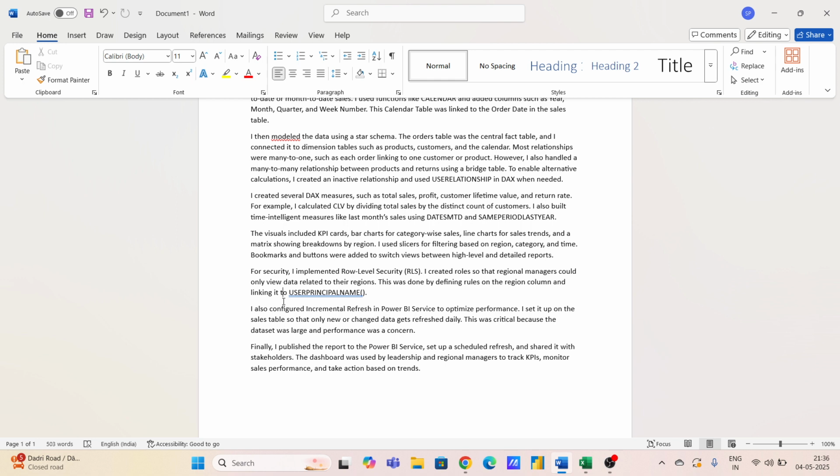Also you can say how many types of RLS there are. We have static and we have dynamic. Mostly they will ask how you implement the dynamic RLS, right? So you can say to them, the next step is I also configured incremental refresh in Power BI to optimize the performance, right?